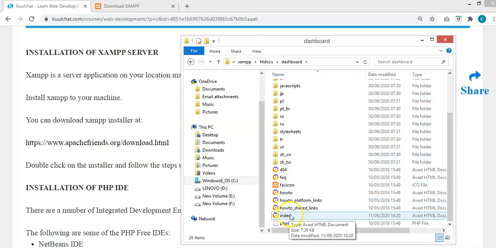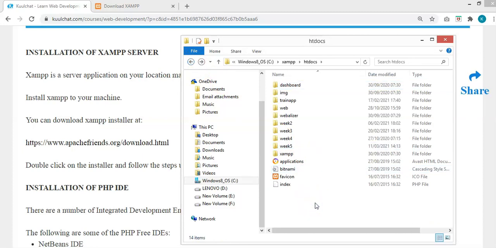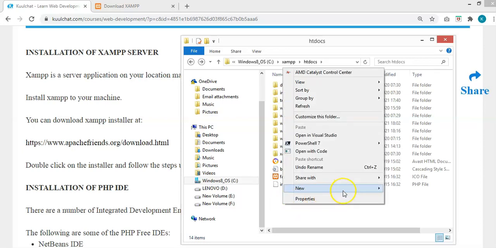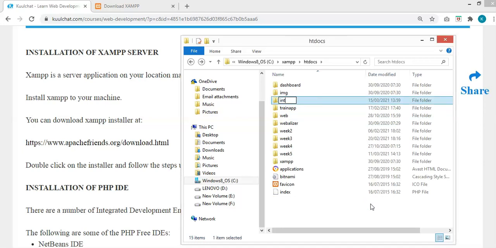Index.php normally is the first page that shows on the screen when you open a folder in your htdocs. So for example, if we want to write our PHP scripts and save them in a folder, we are going to call it, let's say, intro. So we have intro over here. If you want to access the content of this folder, it is just localhost.